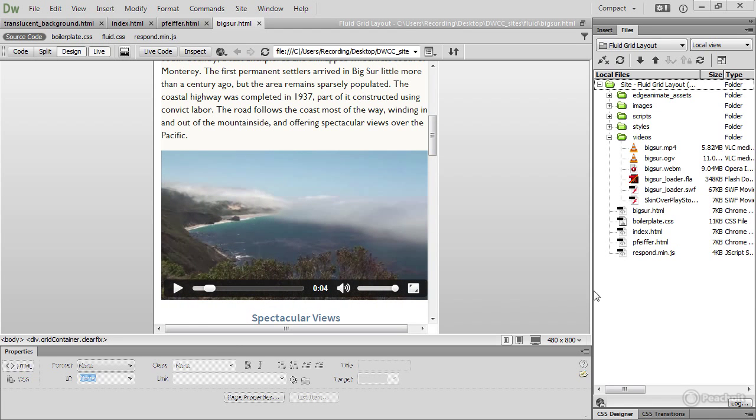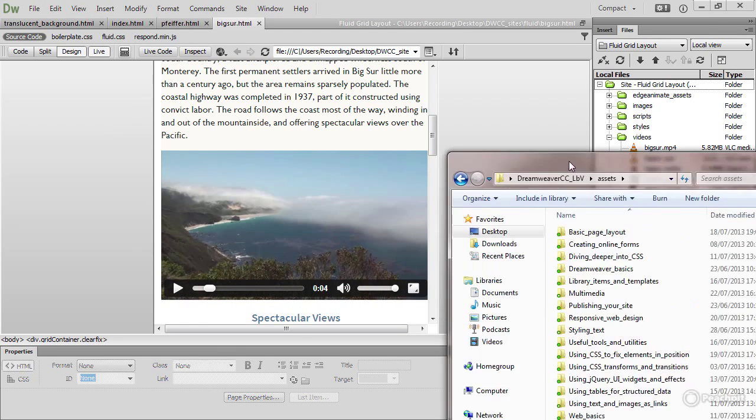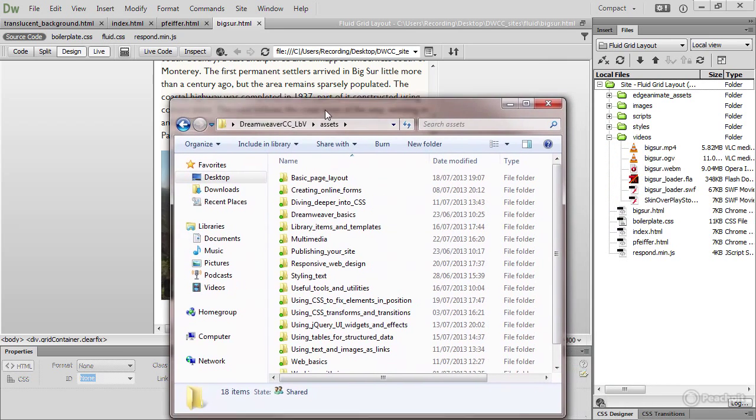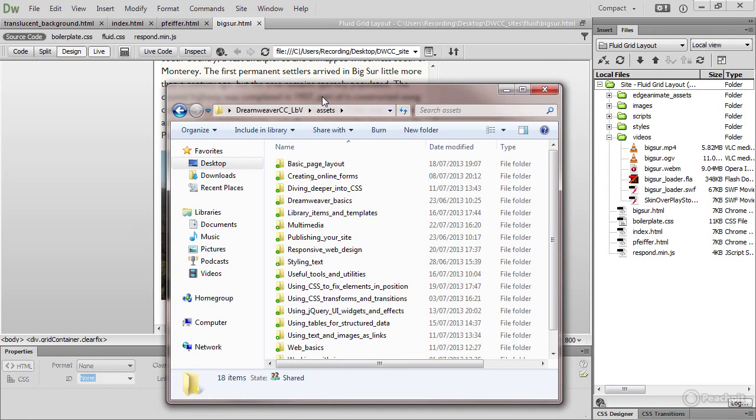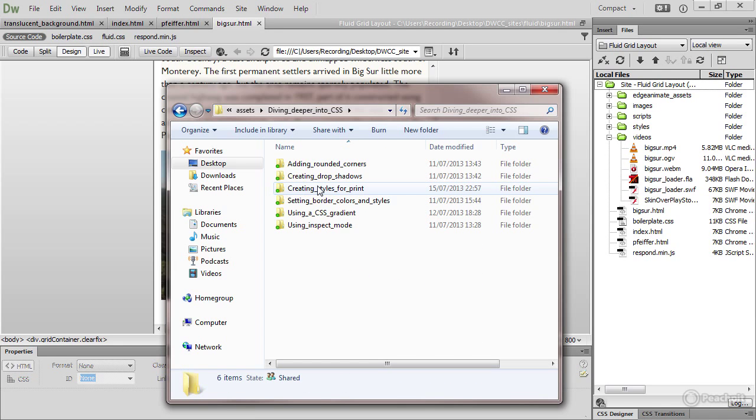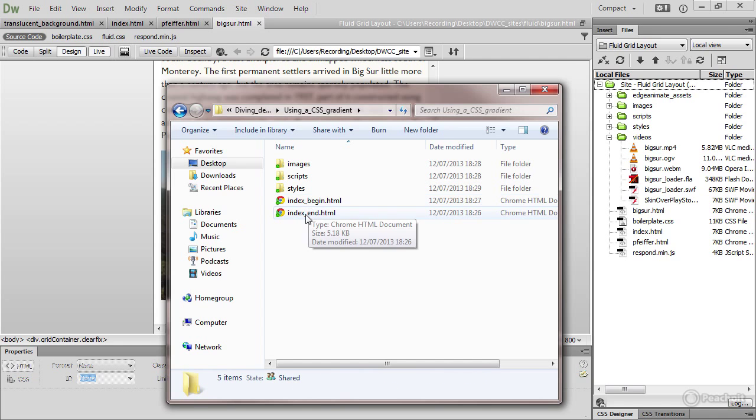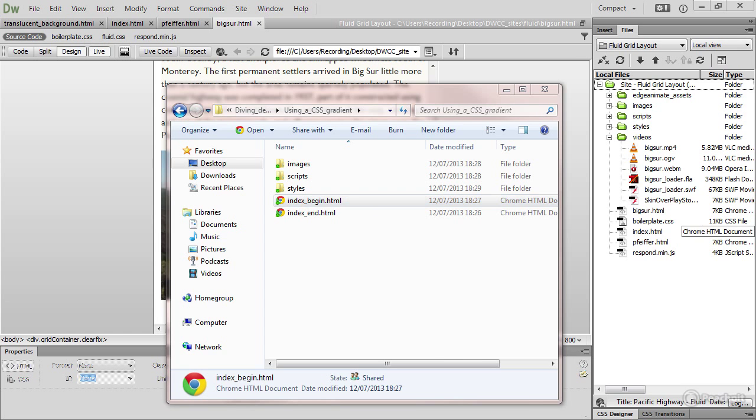To make it easy to follow the lessons, the course assets are organized in folders named after each chapter. Inside most chapter folders, you'll find subfolders named after each lesson. And each subfolder normally contains a begin and an end file. In some cases, you might find a begin and an end folder. So let's just double-click this index_begin.html file. Open it in the browser.